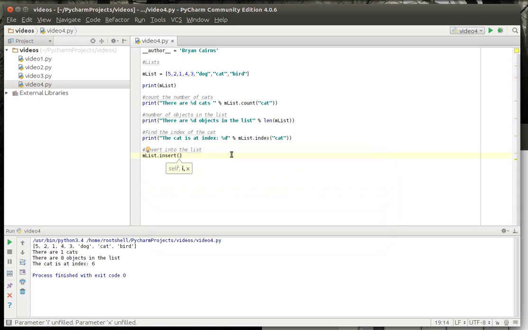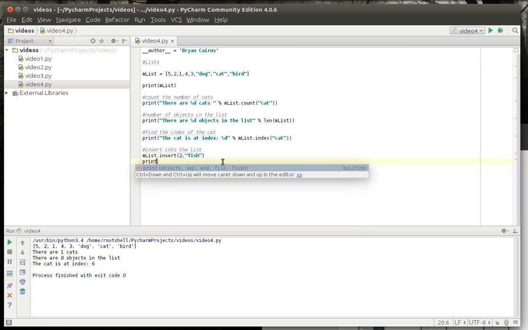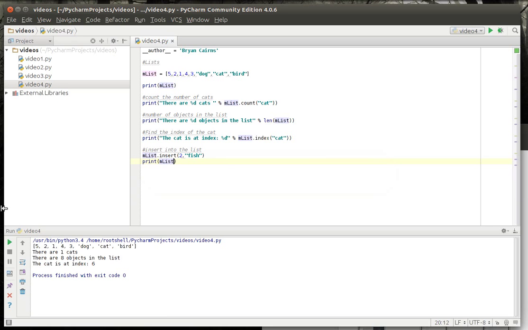So insert, and we're going to insert at position 2, or I should say index 2. We're going to insert a fish. When was the last time you really wanted to insert a fish into anything? Really think about that. All right, so we're going to now print out the list and see what happens here. And you can see at position 2, remember 0 base, 0, 1, 2, we now have a fish.